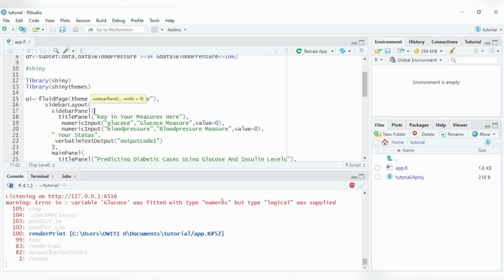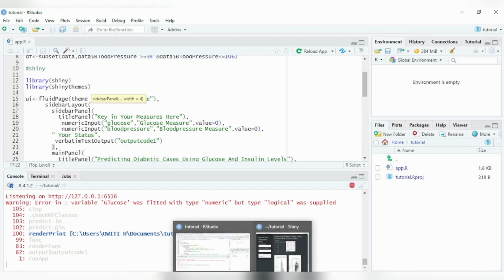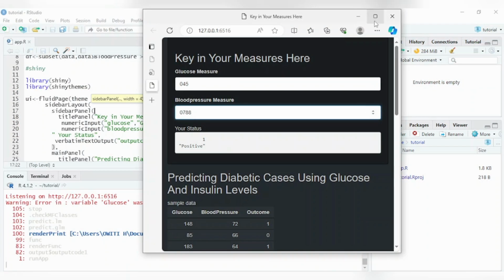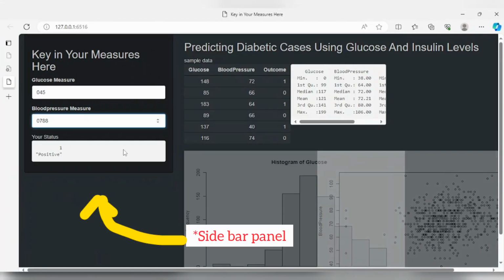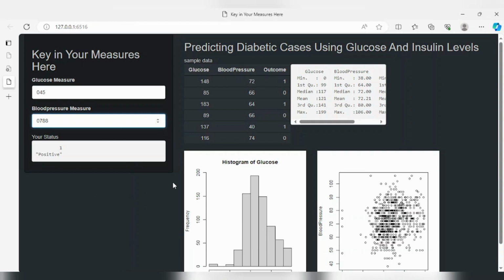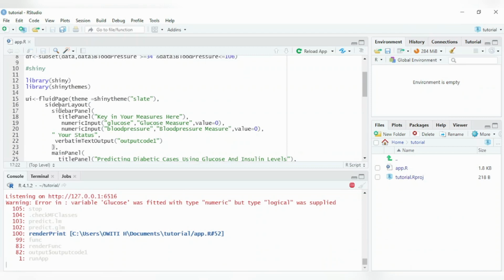Then sidebarLayout. What I mean by sidebar layout is that you have an app that has a sidebar, like this app. So here, this is the sidebar layout app. This is the sidebar, this is the menu panel. Let's go back to the code and continue checking. So this right here is the sidebarLayout. Then inside it we have the sidebarPanel. I've shown you the sidebar panel.